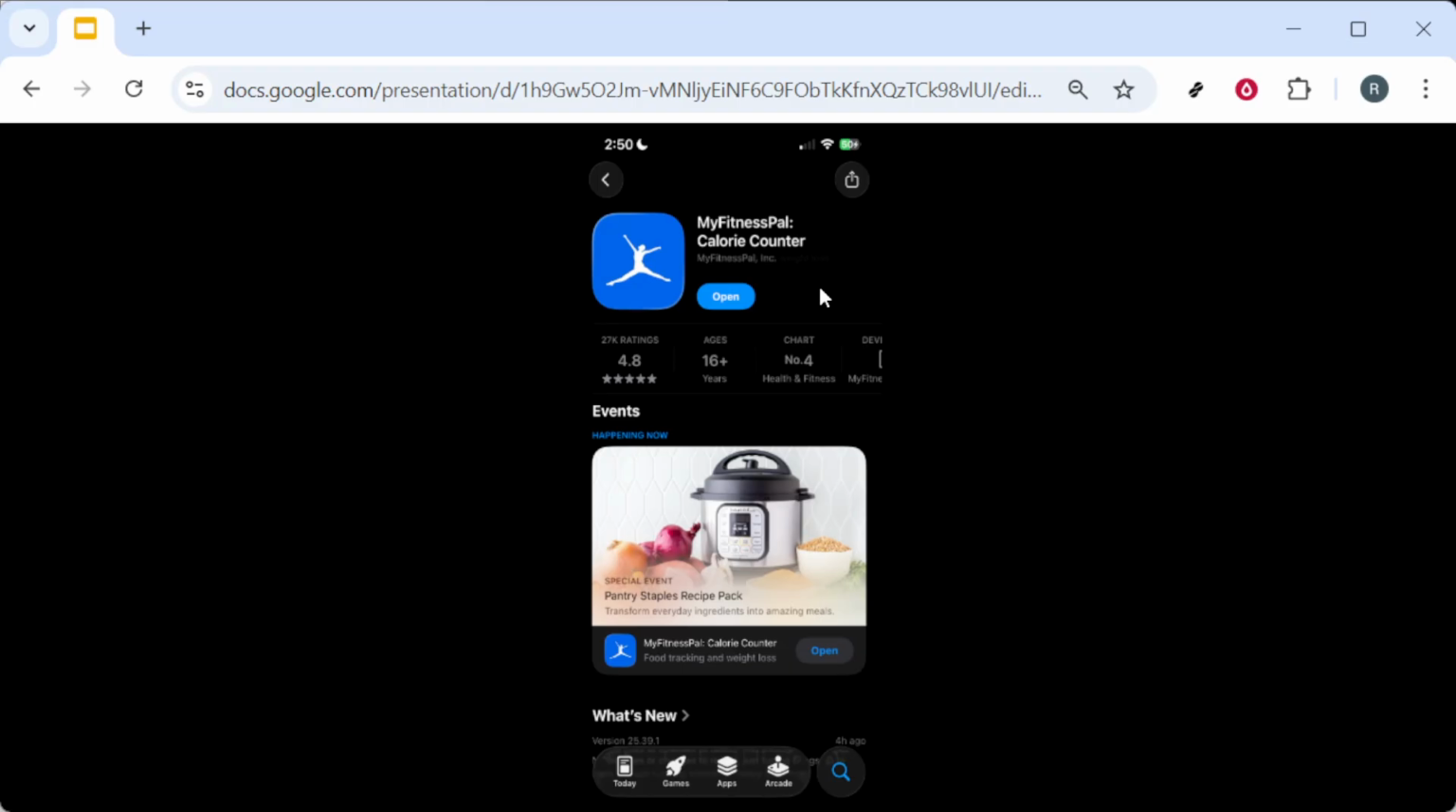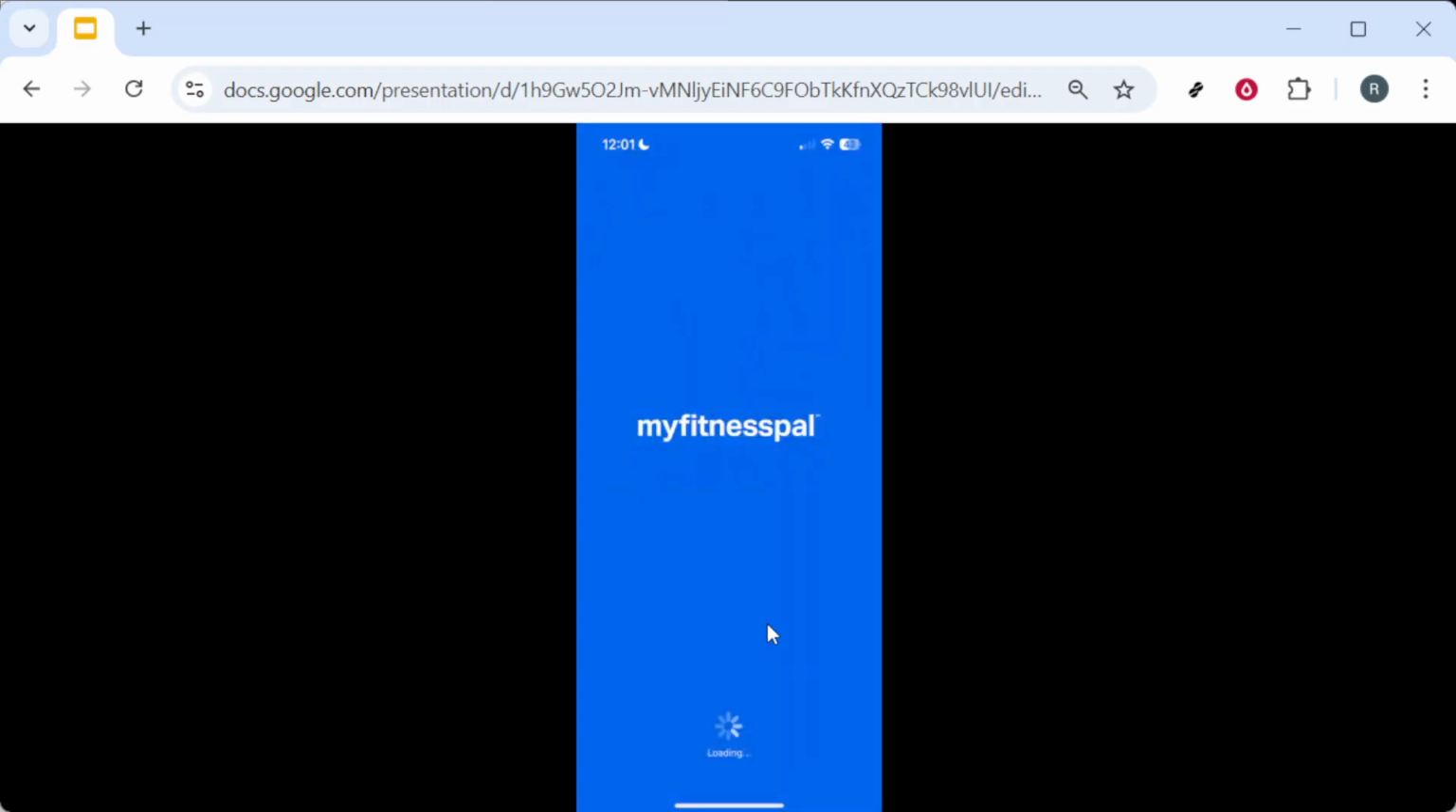When the download completes, you'll see a button appear that says Open. You can tap on this right away to launch the MyFitnessPal app or find the icon on your home screen later when you're ready to begin using it. Either way, this step signifies that your download was successful.